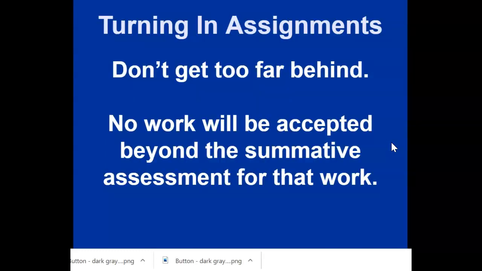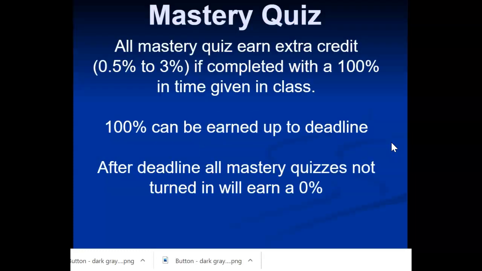Turning in assignments: I want to encourage you not to get too far behind. Try to make a to-do list or have a system that works for you to take care of items as they come across. I will not accept work beyond the summative assessment for that work without having a conversation prior to that. So if you're getting behind or need some help, reach out to me. Communicating ahead of time is going to get you a lot further than telling me at the end, oh, I didn't get that done. So please be aware that I will not take late work or work beyond the summative assessment. If we finish up chemical reactions, I will no longer take a test for that. I will no longer take that work. That's an example.